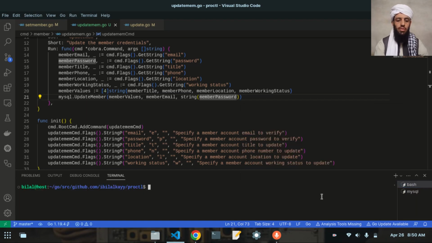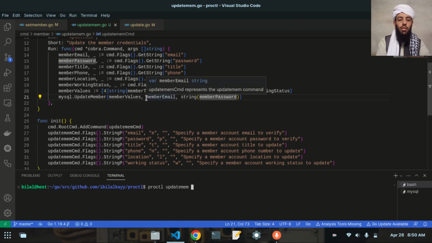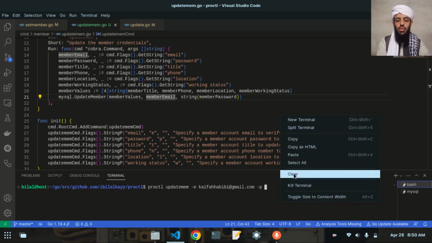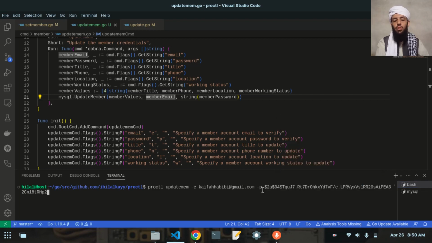All right, so let's write proctl update mem. This time if I write it, you can see that for the member credentials to be inserted, the email and the password is required. So first of all, I will write Kaifa, then the password. The password should not be 1122, instead this should be the password, because for now it is only identified by this password, but later on in this video or in the upcoming video, I will show you how it will be identified by 1122 also. So let's write title. For the title, I'm going to write, let's say, hello world.